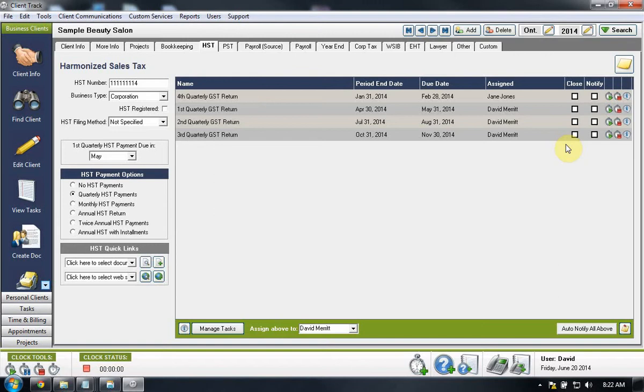The next checkbox is the notify checkmark. And this is actually a really neat feature. So this is the feature where you can automatically send an email to the client to remind the client several days prior to the task coming due that they need to bring their information in.